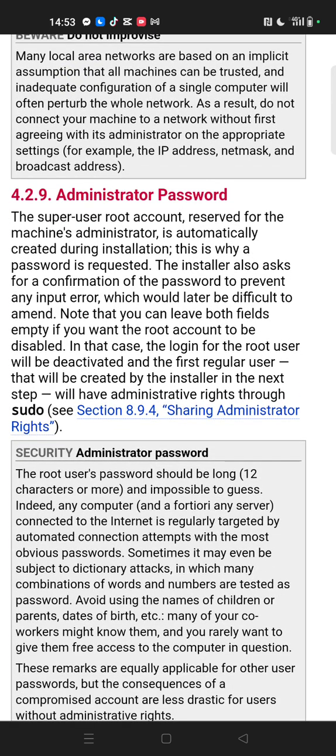Administrator password. The superuser root account, reserved for the machine's administrator, is automatically created during installation. This is why a password is requested. The installer also asks for a confirmation of the password to prevent any input error, which would later be difficult to amend. Note that you can leave both fields empty if you want the root account to be disabled. In that case, the login for the root user will be deactivated, and the first regular user that will be created by the installer in the next step will have administrative rights through sudo.